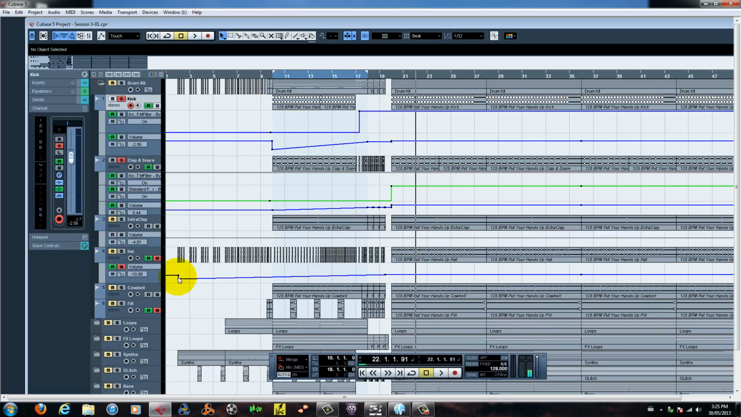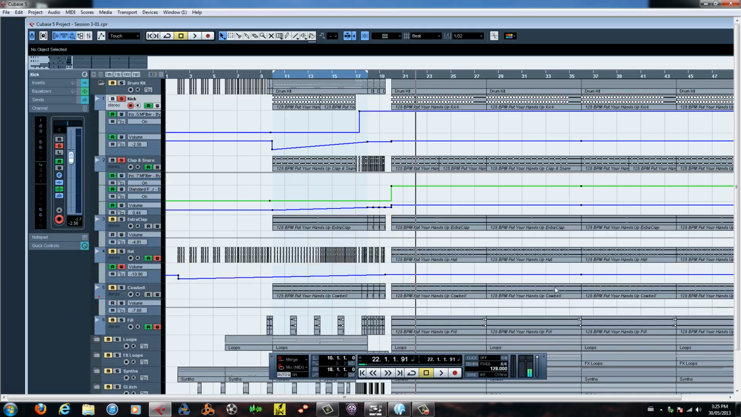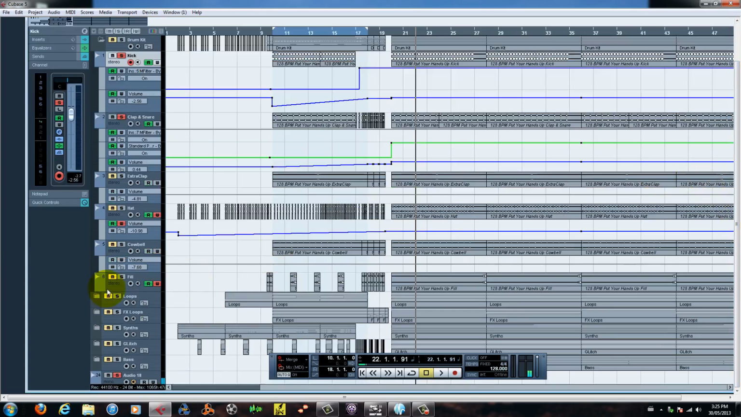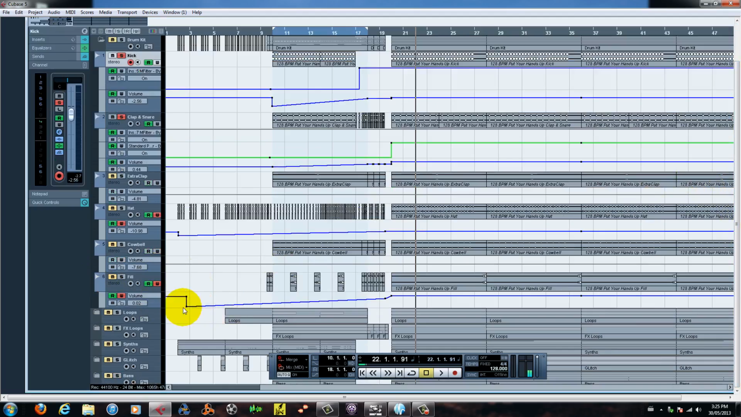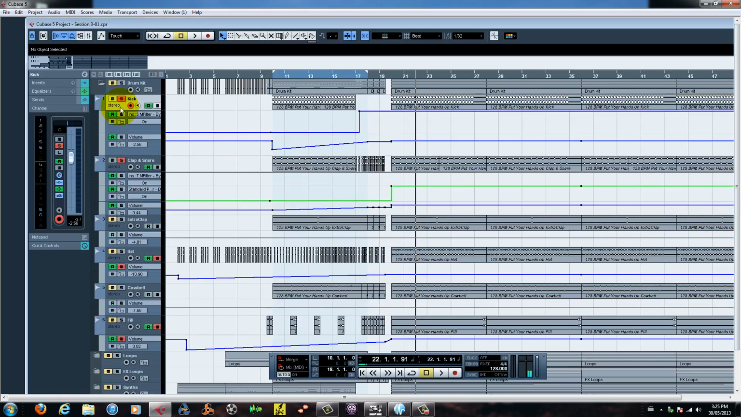Okay, hi-hats, just a little bit of volume automation off the top. The cowbell, I've done nothing. And the drum fill, just some volume automation. So let's hear all the drums together, the drum kit from the top.